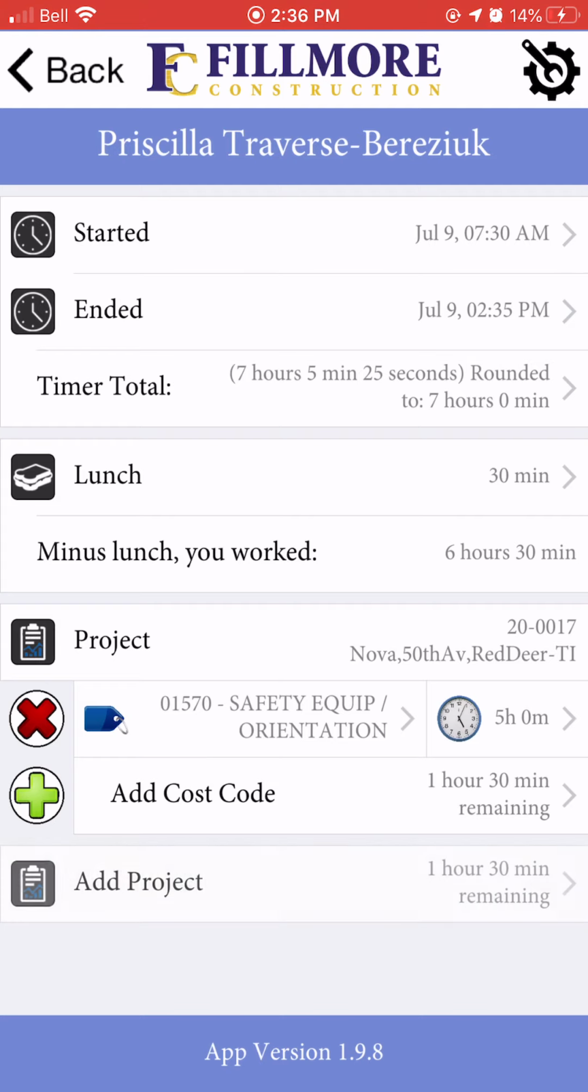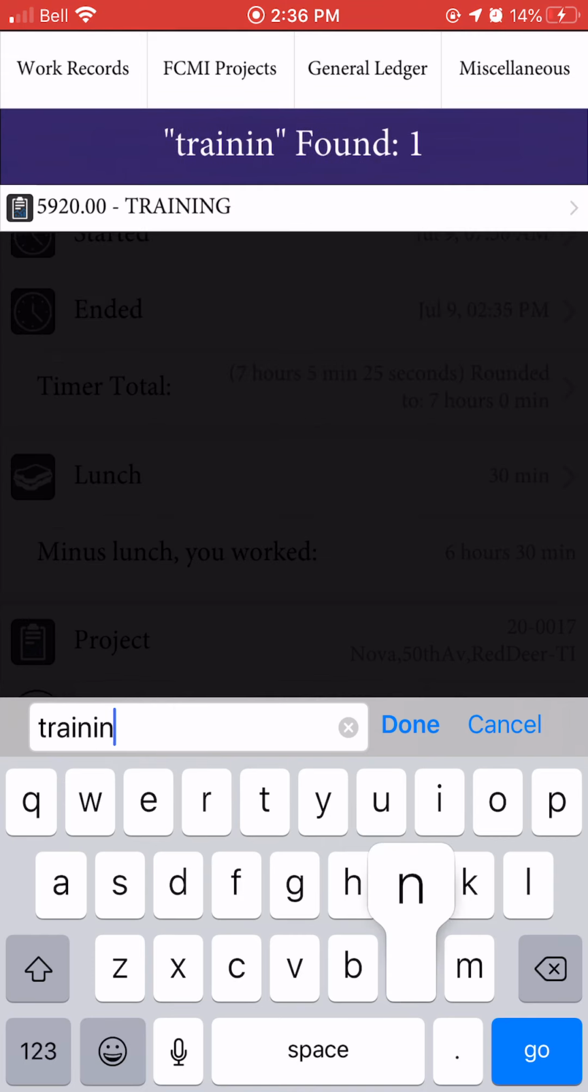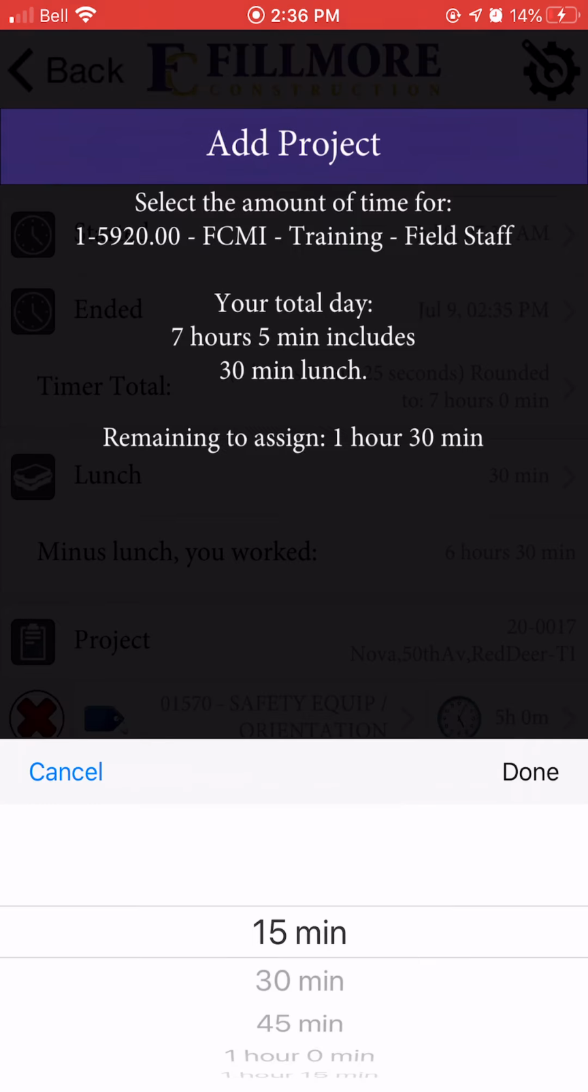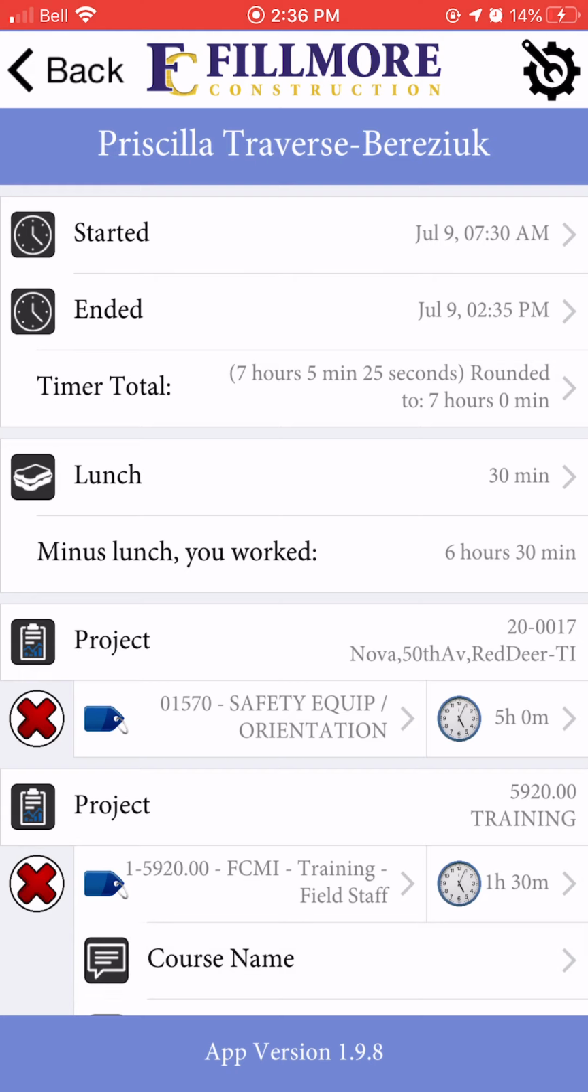So it's now showing me that I have 5 hours charged to Nova 50th Street, Red Deer. It's also showing me that I still have 1 hour and 30 minutes remaining that I need to allocate accordingly. So I'm going to search for training. Let's say I was working on my CSTS today and I actually finished it. If I type in the word training, I can find the training cost code 5920 very easily. I'm going to select that. And then I'm going to select FCMI training field staff. That is where field staff at Fillmore Construction will always charge our training time. I'm going to charge 1 hour and 30 minutes to the completion of my CSTS.